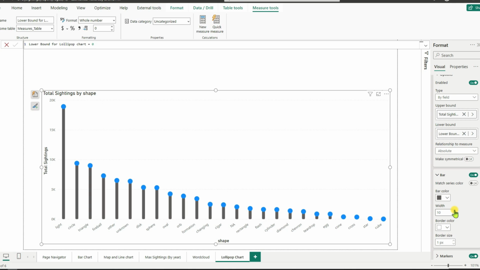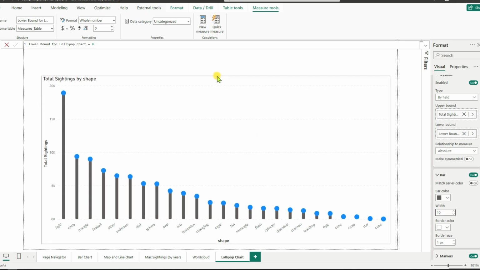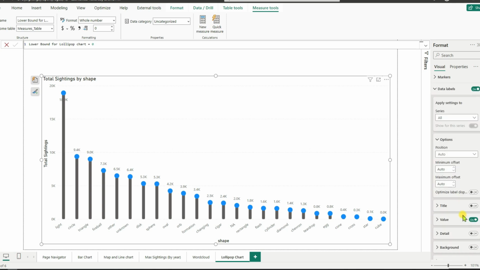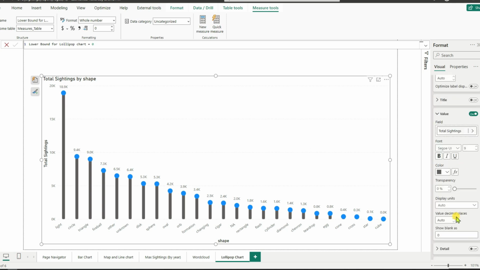Obviously, if someone is seeing this for the first time, they would not notice any difference. They would think it's a custom visual, but in a few steps we could create it. We can add the data labels, and we want the data labels above, so we can change that position to above so that it is clearly visible for us. And obviously we'll change the value: instead of auto display units, we can go to none. So obviously this is the lollipop chart, and the look and feel is like that.